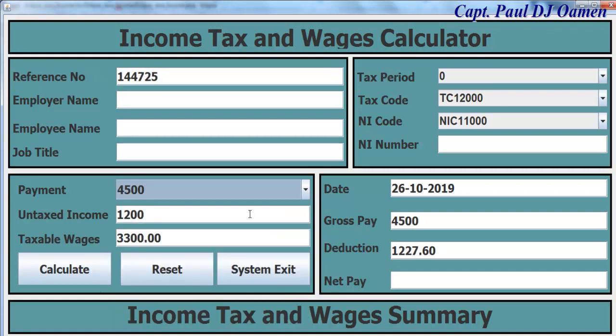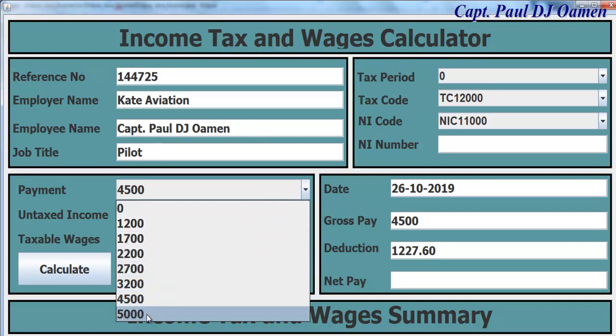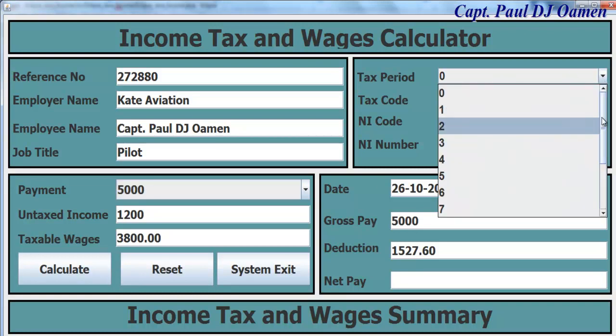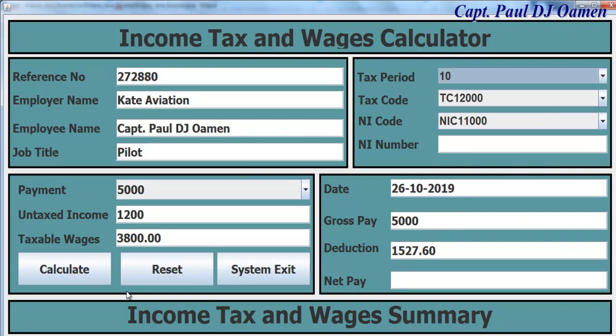Okay, that's the wages, and we can enter the firm's name. Let's say that is Kate Aviation, and the name this time around is, let's say, Captain Paul DJ Omen, and duty is pilot. Okay, its wages is this wages, and we then need to enter the tax period. Alright, then just click on and enter the NI number.